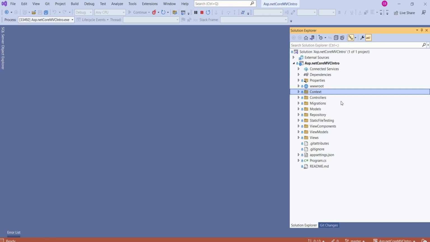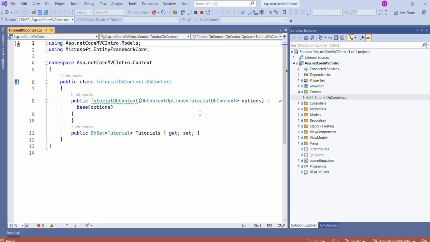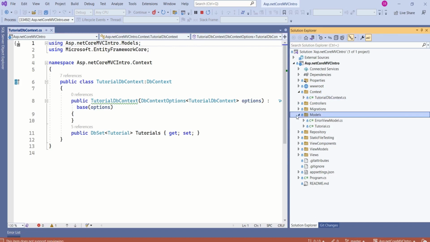Right now we have single table, that is tutorials table. Here you can find the folder by name context. If you expand, you can find TutorialDbContext. In most of the cases, you can find this file inside models folder. Just to prove the fact that we can keep it outside, I have created a separate folder and we have this file here. Choice is yours, you can have it anywhere.